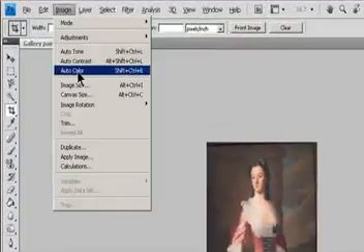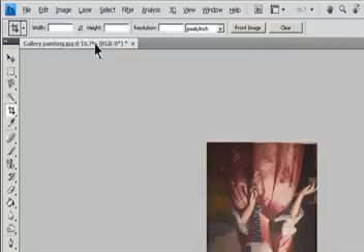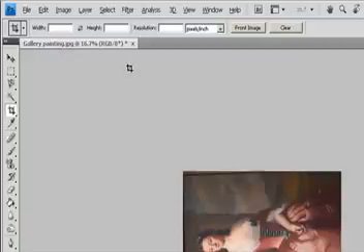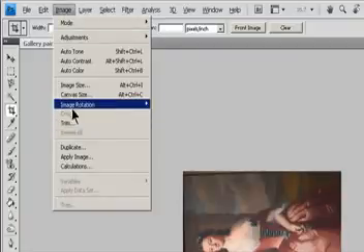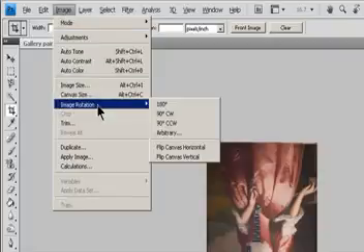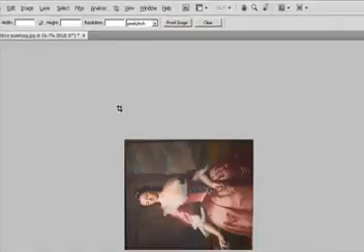Choose Image, Image Rotation, and choose one of the following commands from a submenu. 180 degrees rotates the image by a half turn. 90 degrees clockwise rotates the image clockwise by a quarter turn. 90 degrees counterclockwise rotates the image counterclockwise by a quarter turn. Arbitrary rotates the image by the angle you specify. If you choose this option, enter an angle between -359.99 and 359.99 in the angle text box. Then click OK.